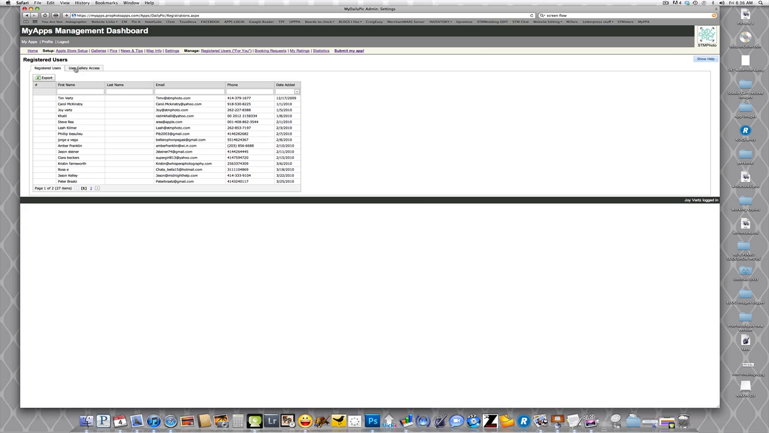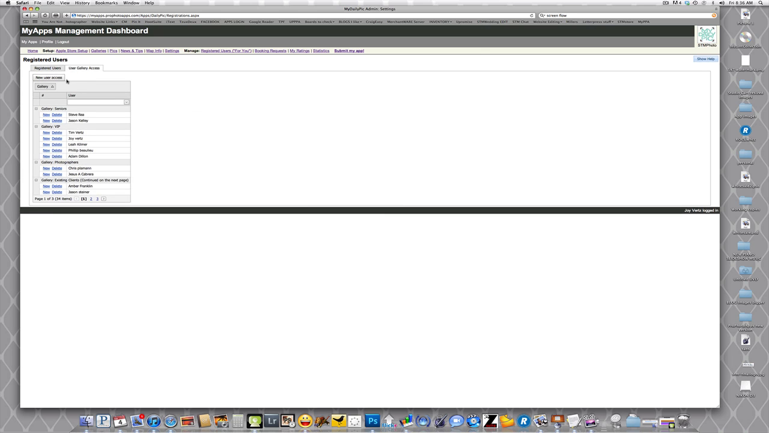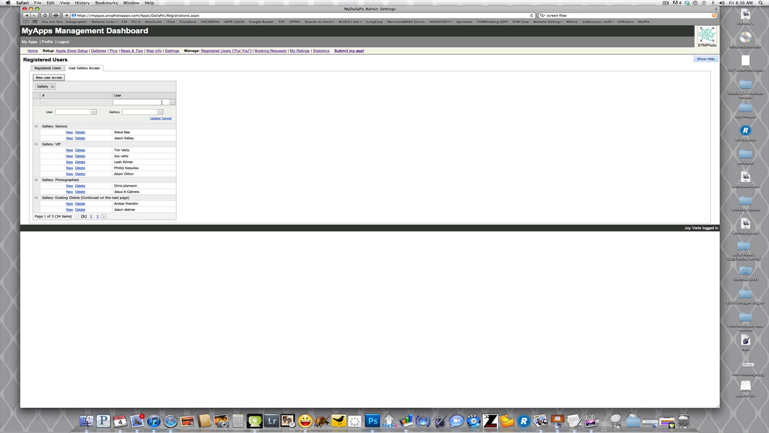The other thing that you're going to be able to do is assign user gallery access. Remember we talked about having public galleries or private galleries. What this is going to do is it's going to allow you to assign users to specific galleries. So if I want to click on a new user access, I can simply find my client and I can assign them to a specific gallery. And once I hit update, now they'll be able to see that specific gallery on their phone in the Galleries tab.